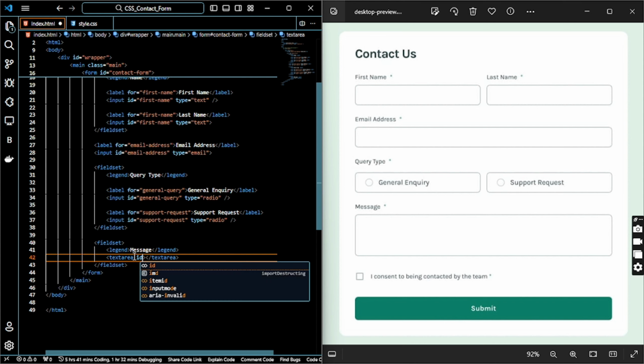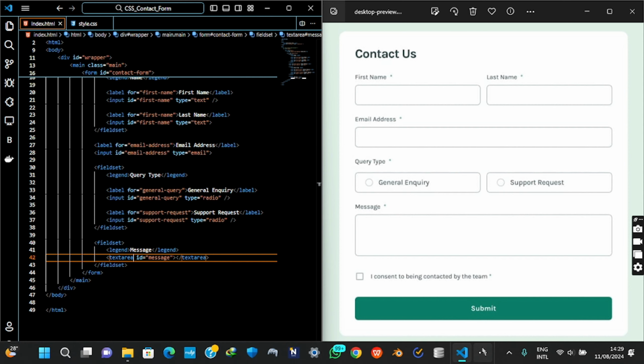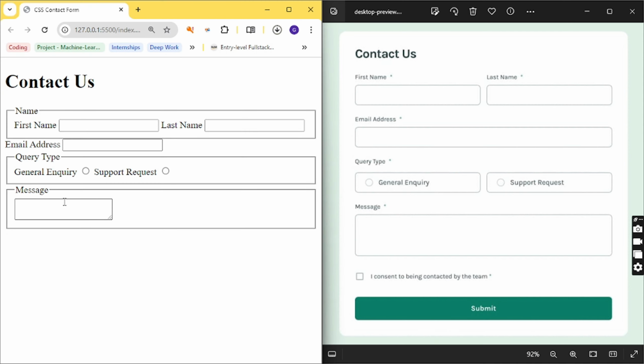So now this is for the text area. Text area does not need a label, but you can give it an ID, a special identifier. So this identifier can hold the ID label message rather. So now let's look at what we have on our web page. So now you can see that everything from here to here has been created. So the next thing that we actually need to do now is to create the checkbox and the button, right?